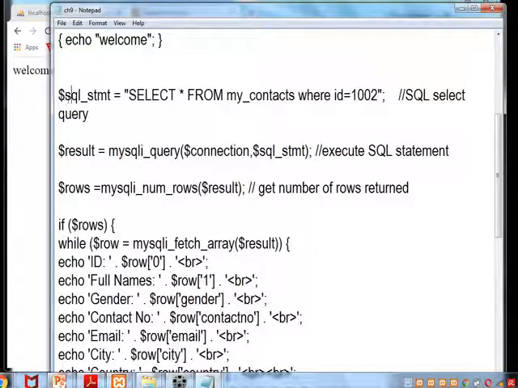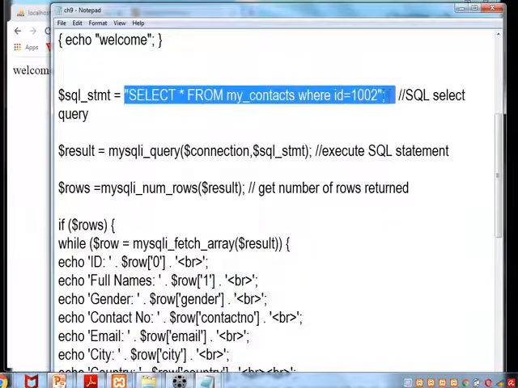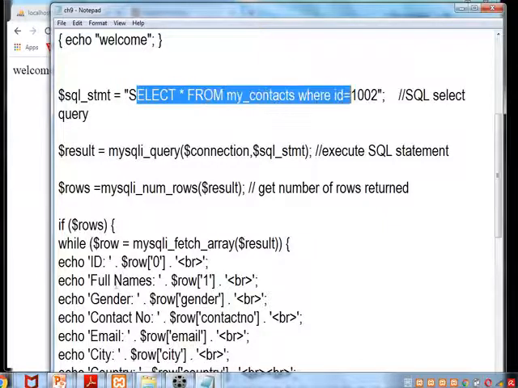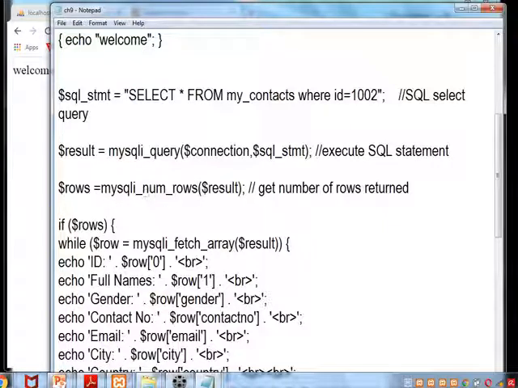SQL_stmt is a user defined variable. We can have any name here. Important is this query. This query should be error free. Then mysqli_query takes the connection followed by the statement, and the result will have all the records from the query of select star from. So $rows equal to mysqli_num_rows. This will say how many records are there, getting the number of rows returned.